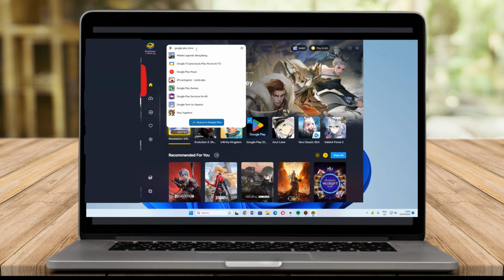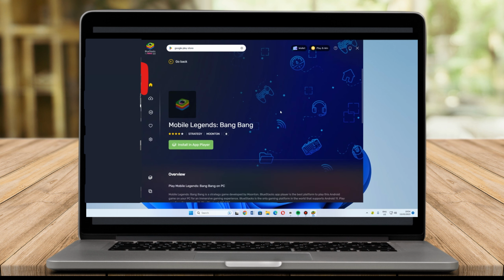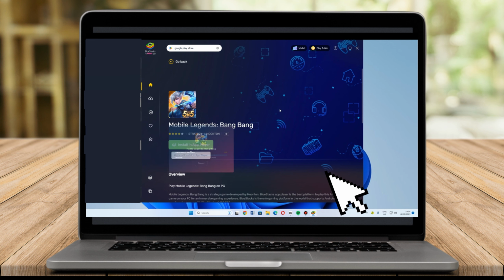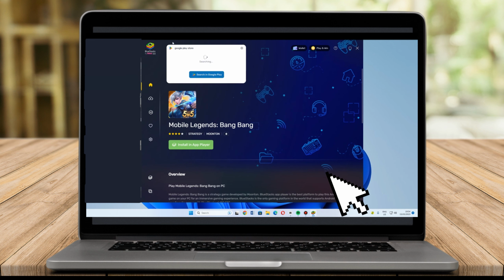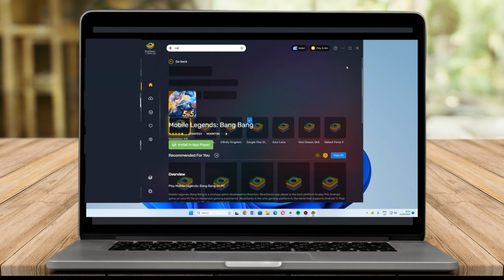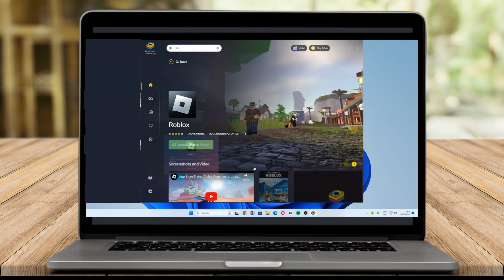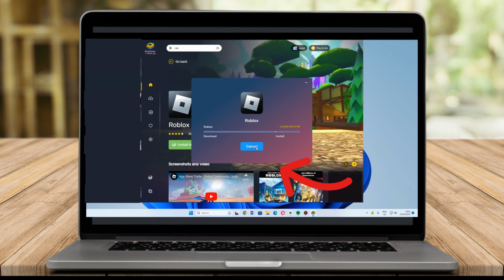So when you open your BlueStack also, your Google Play Store will just appear, and then you can download any games. For example, Mobile Legend, you can just install it. And then if you want to find other games also, then all you have to do is to search it on this area. Let's just say if you want to play or install Roblox, then you can just install it.